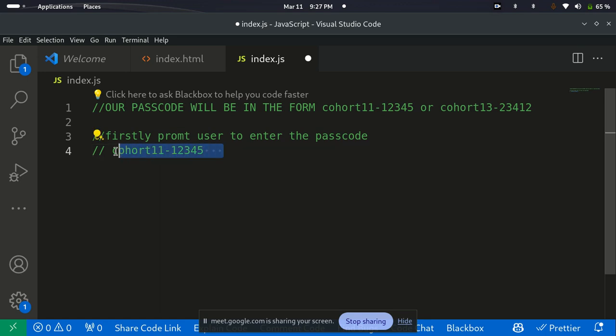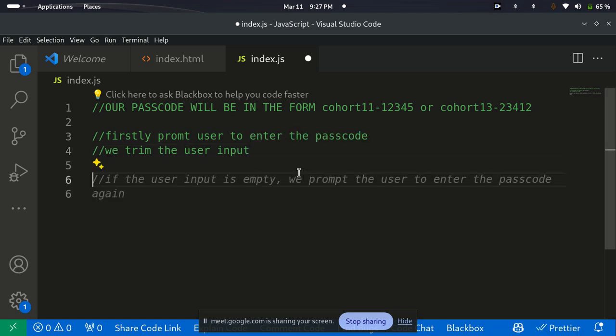So firstly, if the system prompts our user to put the passcode, the user will put the passcode, and next we trim the user input. Okay, trim user input simply means, let's say, forget about all these things coming up. I've been using it, it's giving me suggestions.